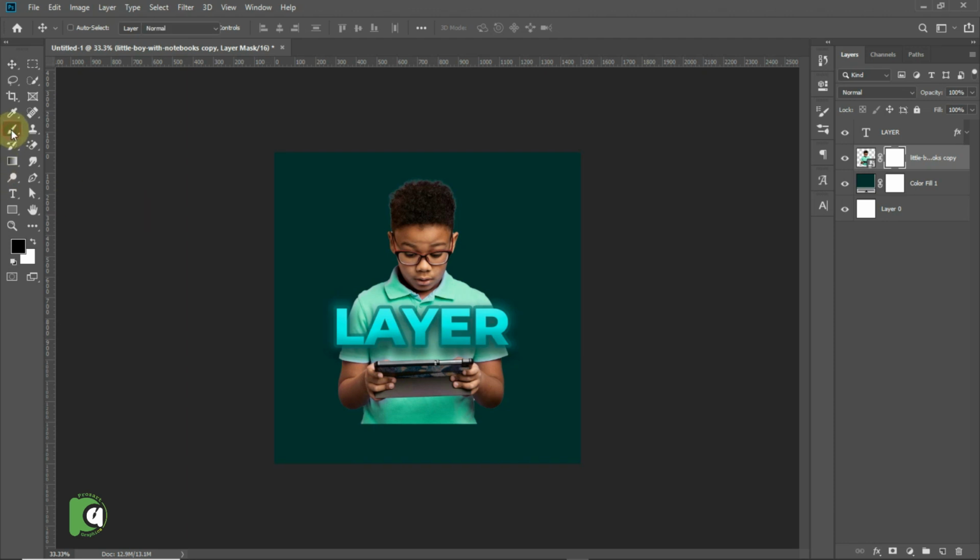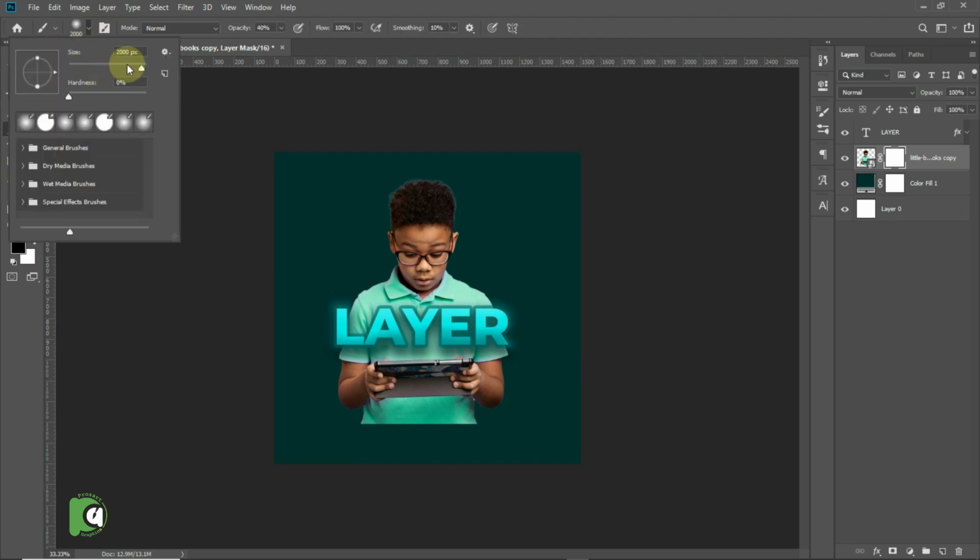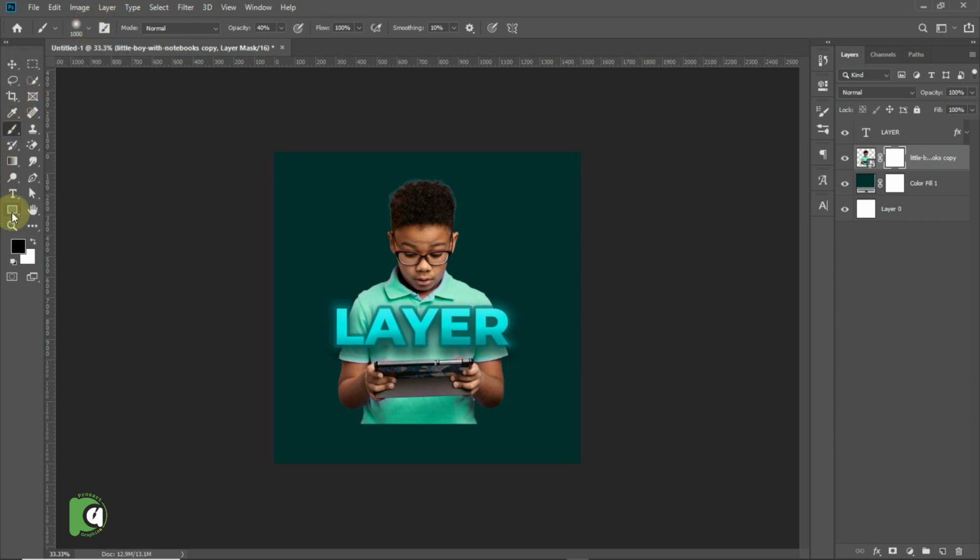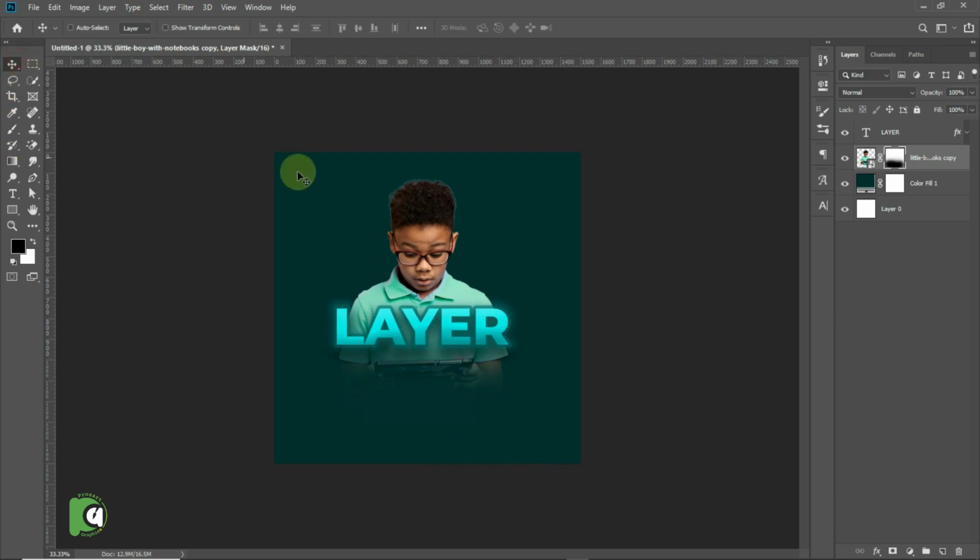You can come to brush and select our brush size to, let's say, 1000. Then you come to the image, make sure your layer mask is selected, not the image. So we start adding. If you notice now, the effect is showing. You're now fading it off. You don't want it to show. You just want it to blend in with the background. So there we go, we have our effects here already.